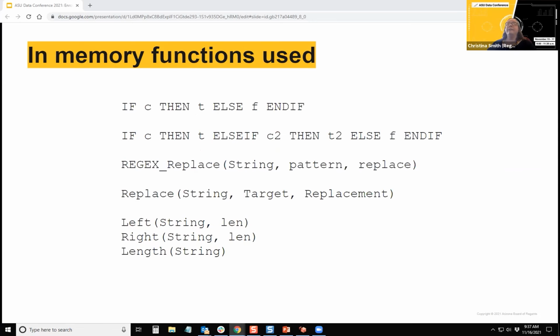So now we're going to get into the in-memory functions. The functions that we use, again, we're back to our good old if then else, and there's a couple of different flavors of that we use. We use the regex replace, which is a function that Stephen White covered in a whole lot of detail in our work a couple of sessions ago, so I would point you back to that one to learn more about how this one works. We use replace strings. We have left, right, and length as well that we're using in here.